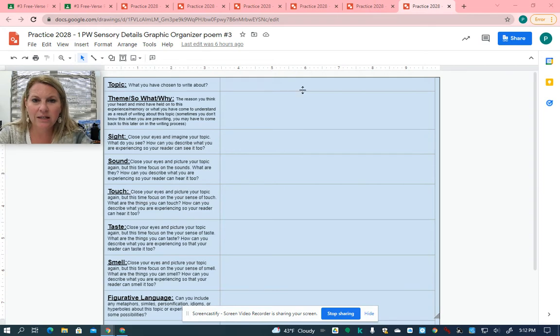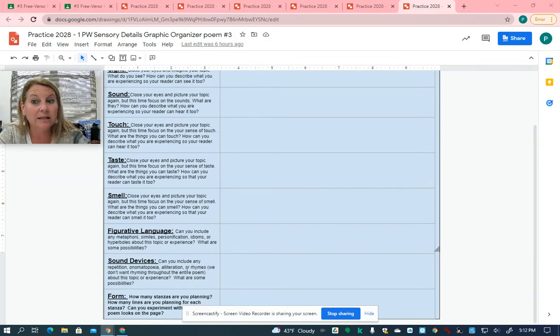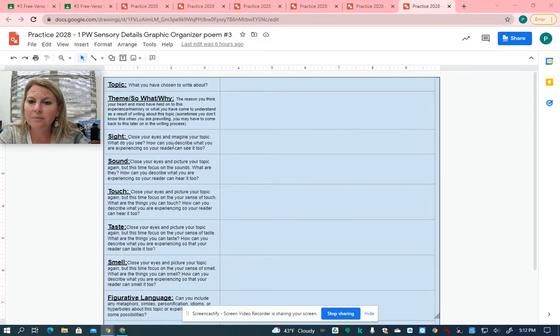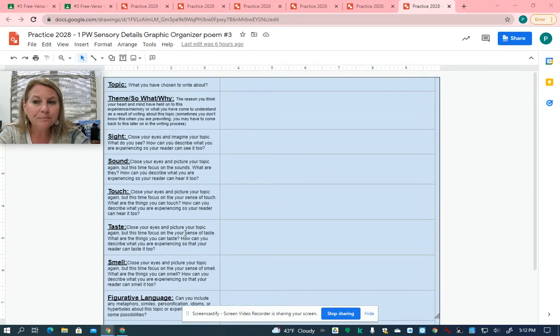So this is just like a 2-column chart. And over here in this column is a description. And you can see, you can scroll down because it's kind of a long one, with a description of all the different things that you might consider adding to your poem, or what kinds of details you might include in your poem. Of course, we start here with your topic.